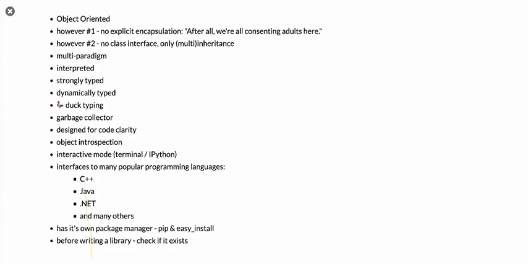Python is a strongly typed language, so it forbids operations that are not well defined rather than silently attempting to make sense out of them. For example, adding a number to a string, you cannot do it in Python, but you can do it in some other languages like JavaScript or PHP. It's dynamically typed, so Python doesn't know about the type of the variable until the code is run.